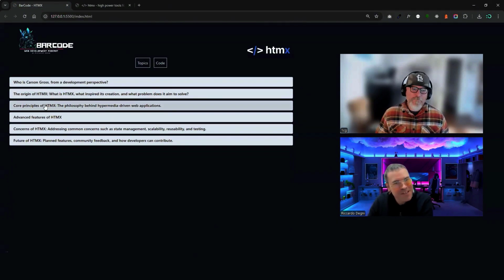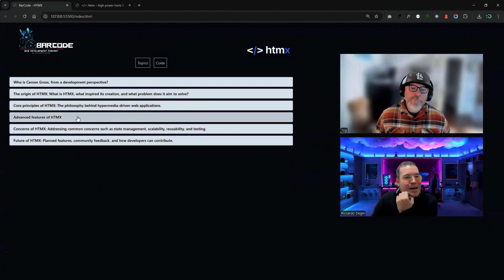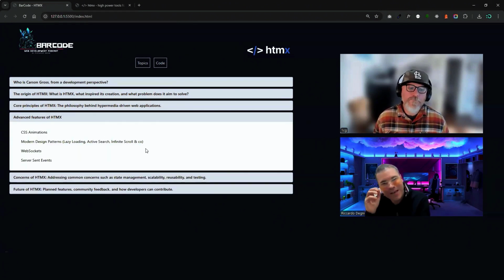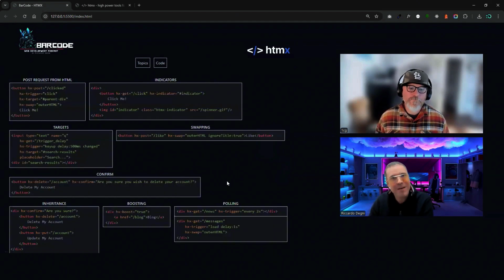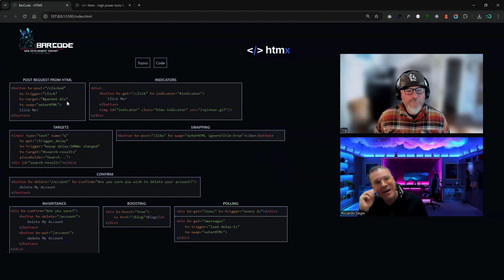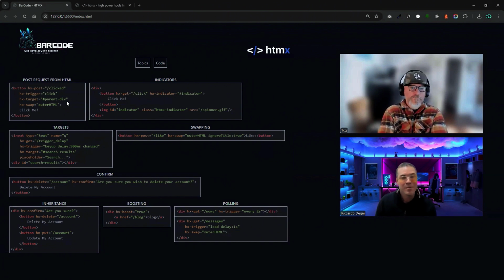So we can come back to our list of topics. We have seen the core principle of HTMX. Now we can see the advanced features. But before this, I want to show you some very simple code snippets. For example, we say that with HTMX we can send HTTP requests using not only the GET method but POST, PUT, PATCH, DELETE too. Can you describe a little bit what this button element does?